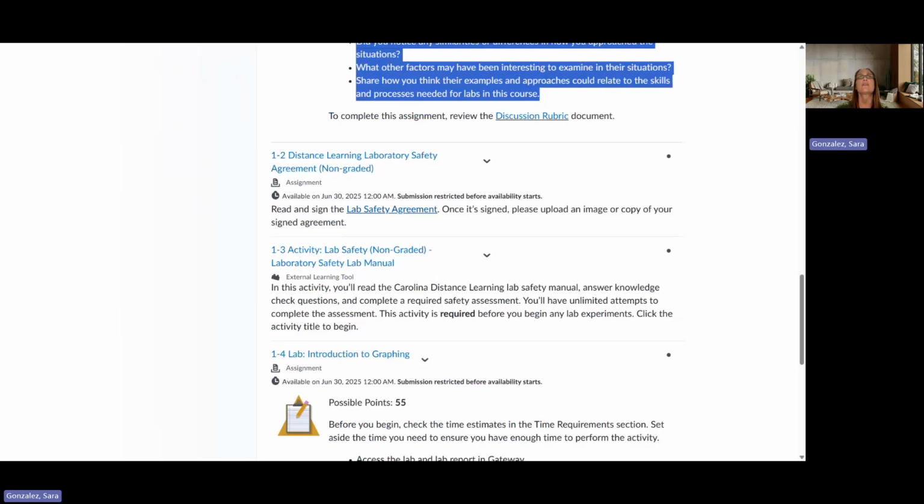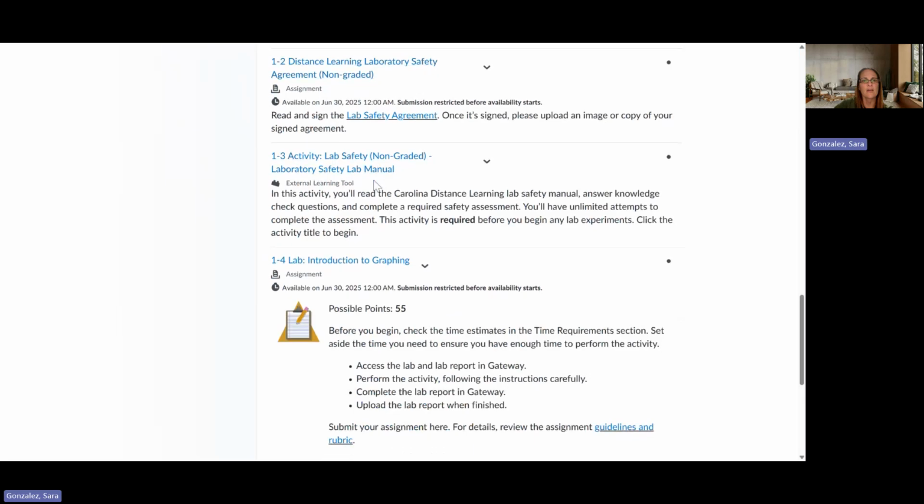So again, wearing gloves, making sure that you're not doing these experiments barefoot just in case you accidentally drop something, kids, pets away, those kinds of things. So make sure you complete your lab safety agreement.